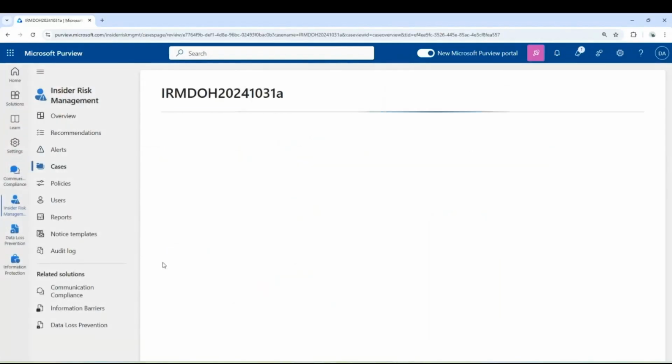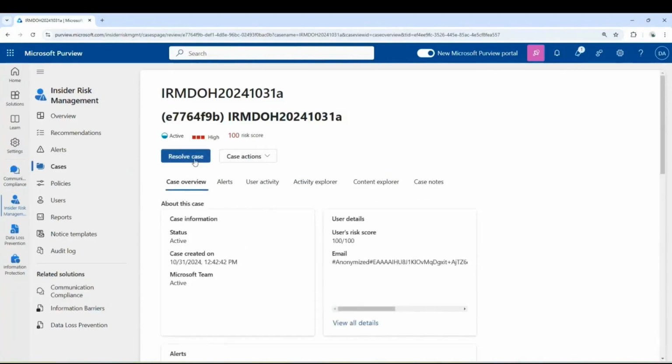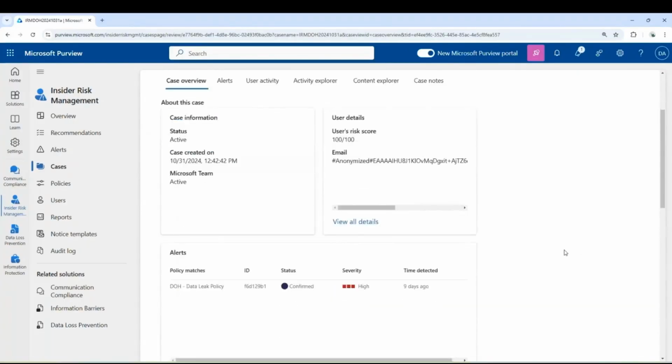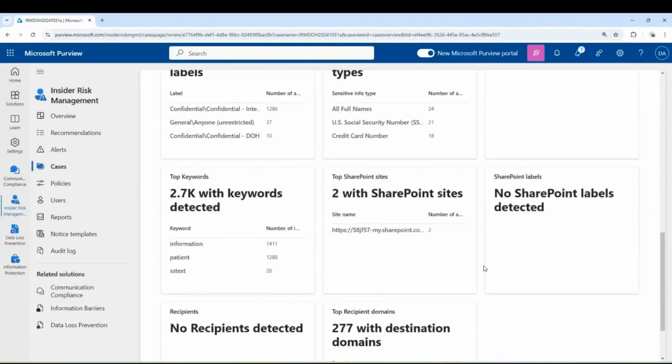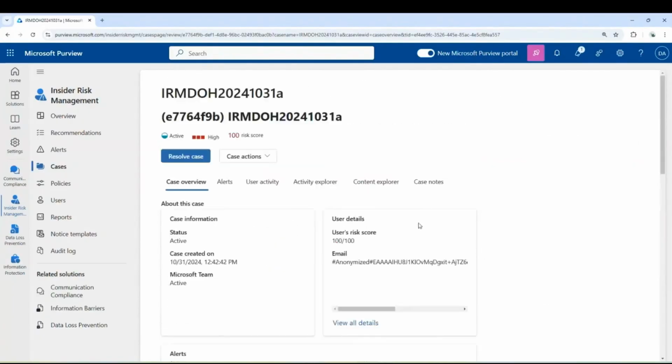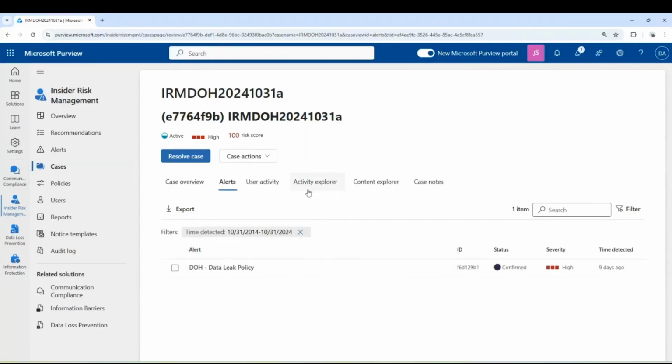So we'll move over and open up the case. It'll look similar to our initial triage. We'll have a few more options to choose. We do have these two buttons here at the top when we're ready to resolve the case, as well as some case actions. We'll look at that in just a moment. But now you'll get the case overview and the corresponding insights. Again, you can see the alerts. If more alerts trigger, you will see those if they align.